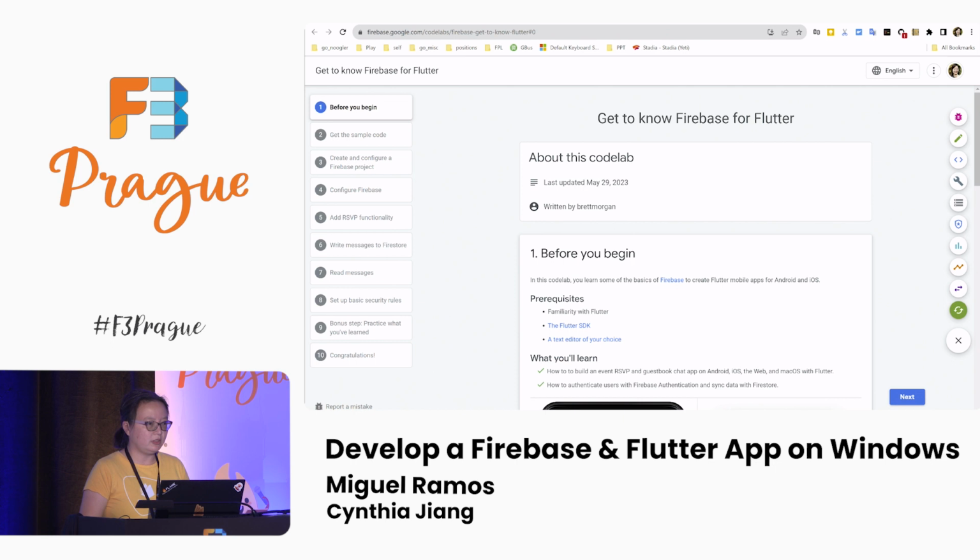When people come to me to ask how to start with Firebase development on Flutter, I always recommend starting from this Get to Know Firebase for Flutter codelab. It's a really nicely designed codelab that shows you where to get the sample code, where to create and configure a Firebase project, and more, like adding RSVP functionality using Firestore.